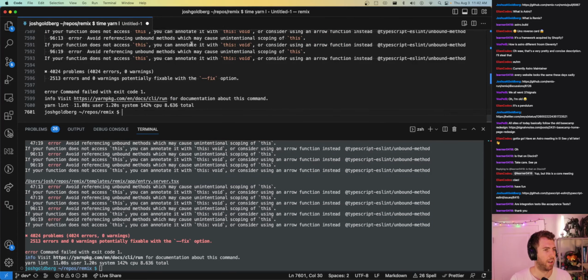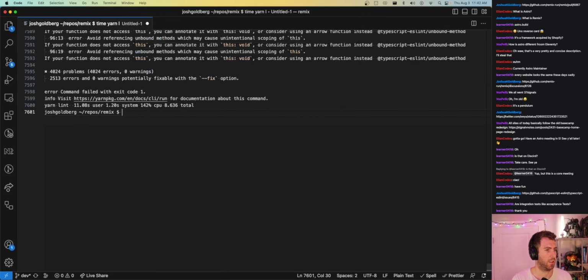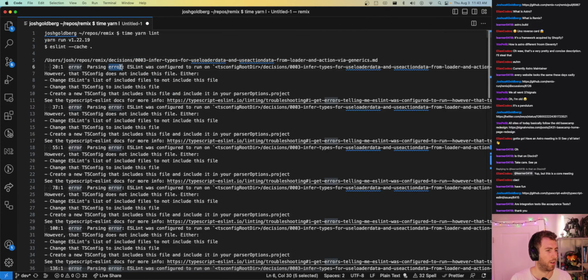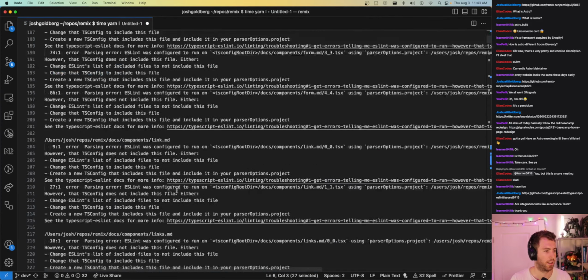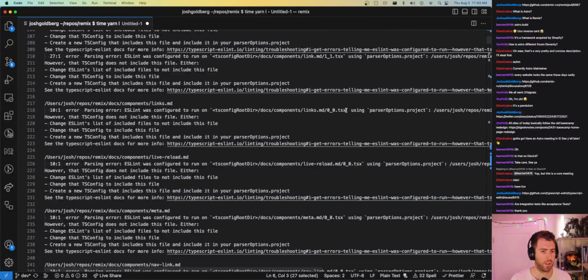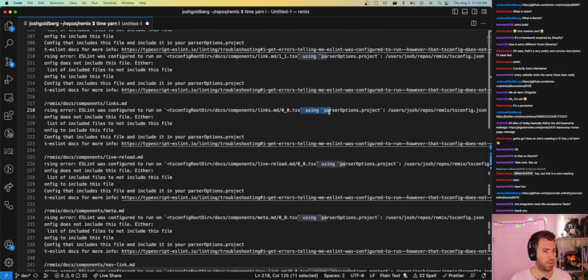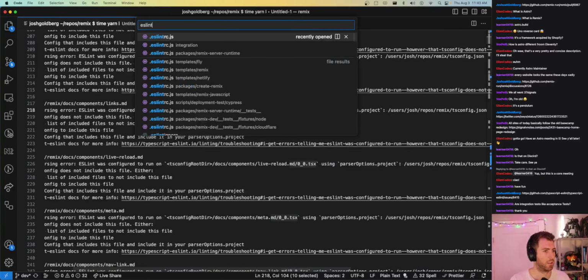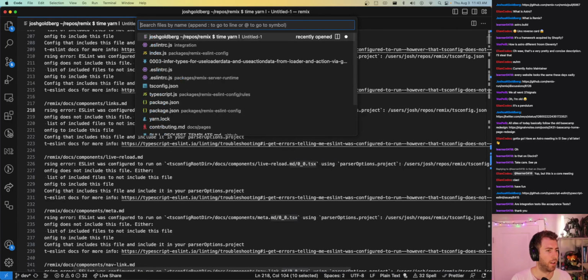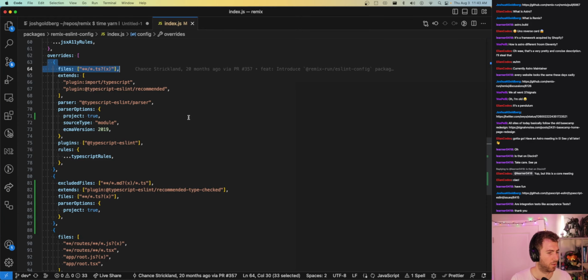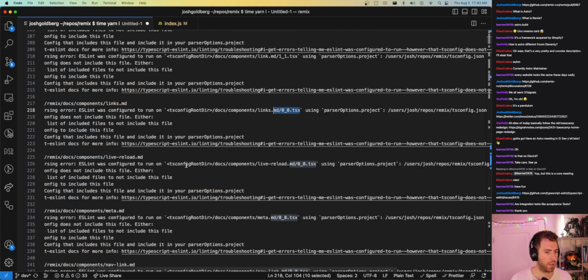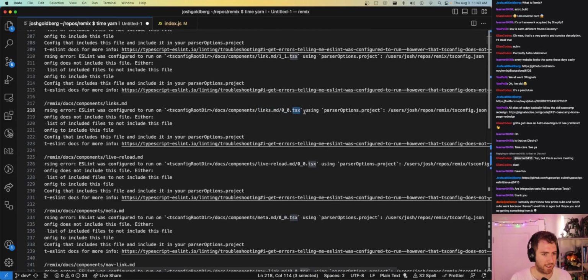Okay, let's see what else we got. Oh, yep, the parsing error. Oh, that's still happening. That's not good. Using projects. So, how am I going to fix this? Excluded files, MD. Oh, it's also on the TS. It's saying on .md, whatever auto-generated name .tsx is right there.